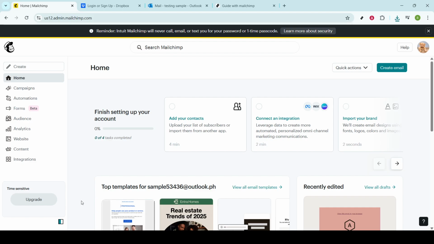From the home page, you'll want to log in with your existing email and password. Once you're logged in, you'll be greeted with the Mailchimp dashboard. This is your main hub where you manage all of your email marketing activities.